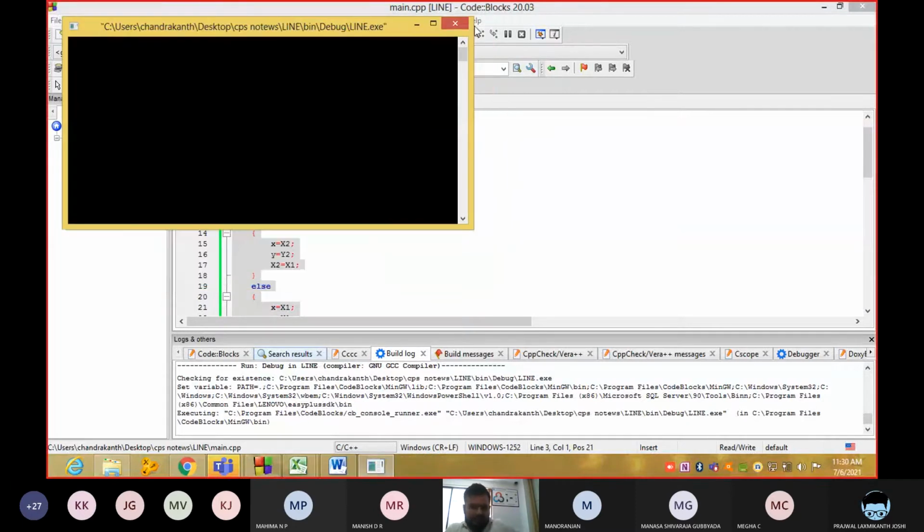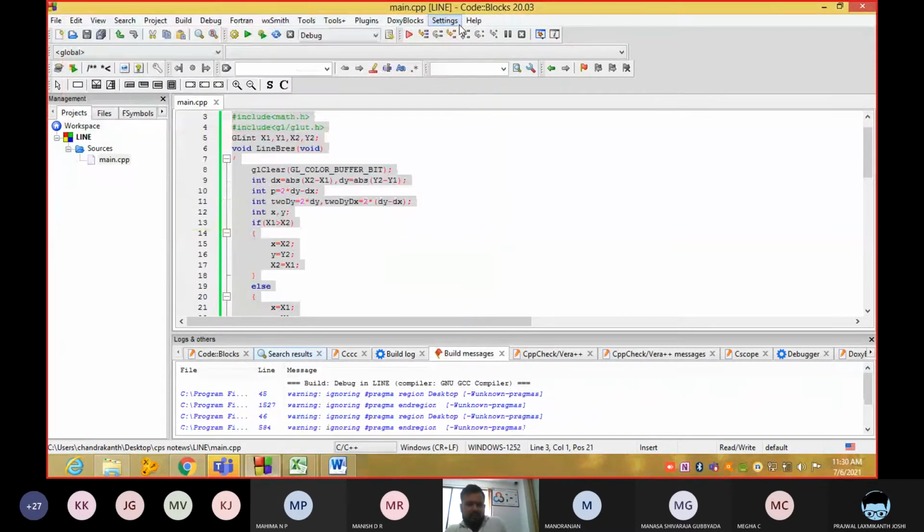So these are the changes. This is a simple algorithm, guys, Bresenham algorithm. So in the next class, we shall see the Cohen-Sutherland line clipping algorithm.